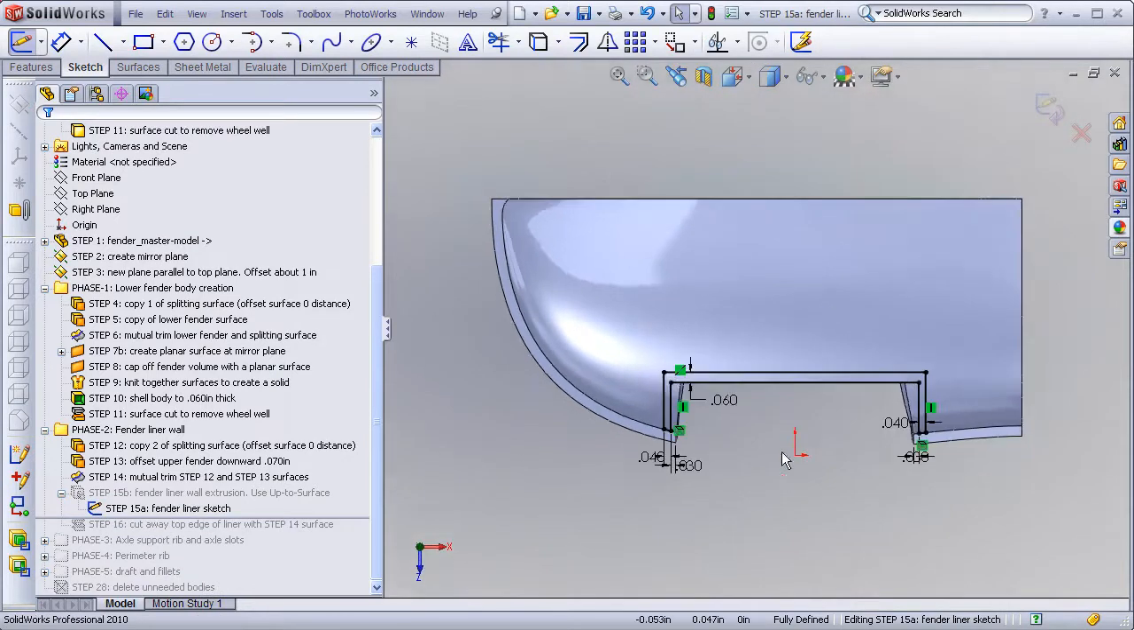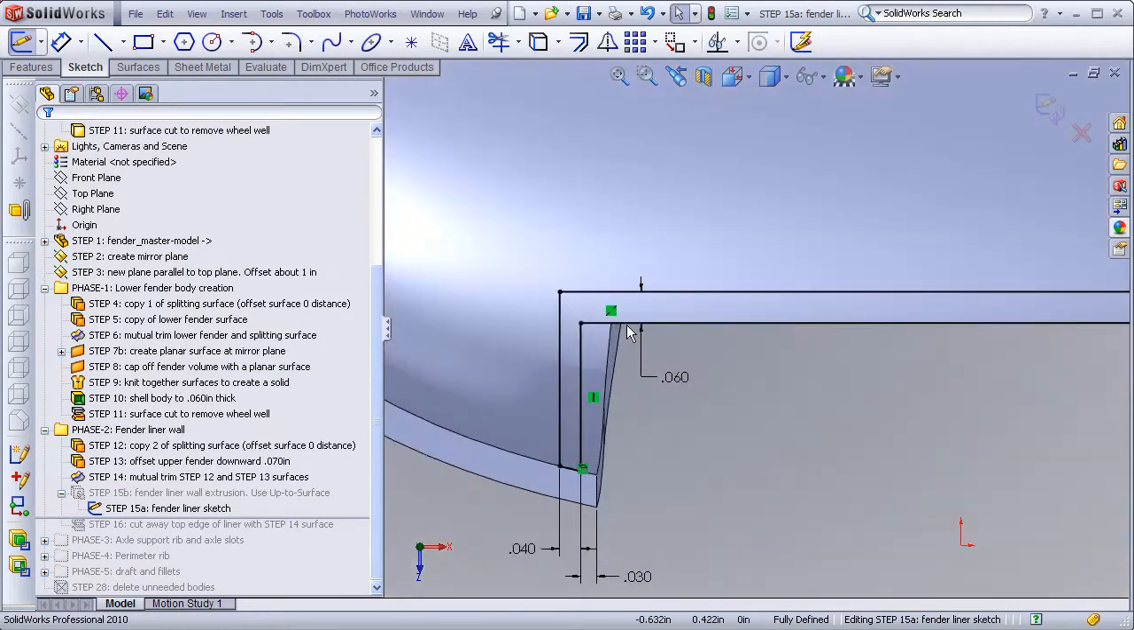What I've done is copied this edge, made a wall 0.06 thick here, but only 0.04 thick here. This is because in this area we have a T intersection between this rib and the overall plastic part, which could cause a potential sink mark if this wall is too thick. I've also set the wall in a little bit from the edges of the wheel well on both sides.